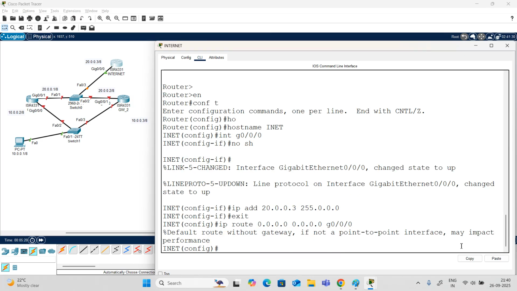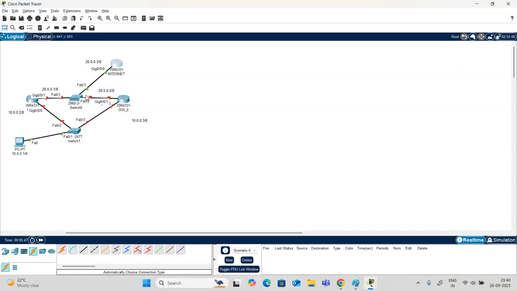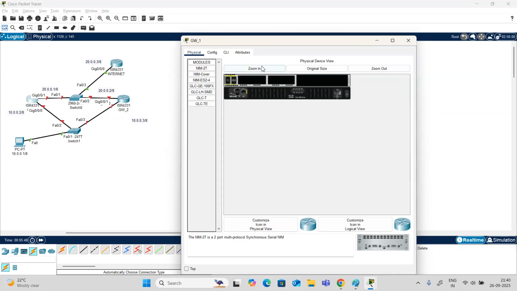Done. I've just put 10 G000 outbound. Okay, so we have written a default route for the return traffic. We are going to test now. Sorry, we have not finished gateway 1 and gateway 2. Let's go to gateway 1 and gateway 2. This is gateway 1.